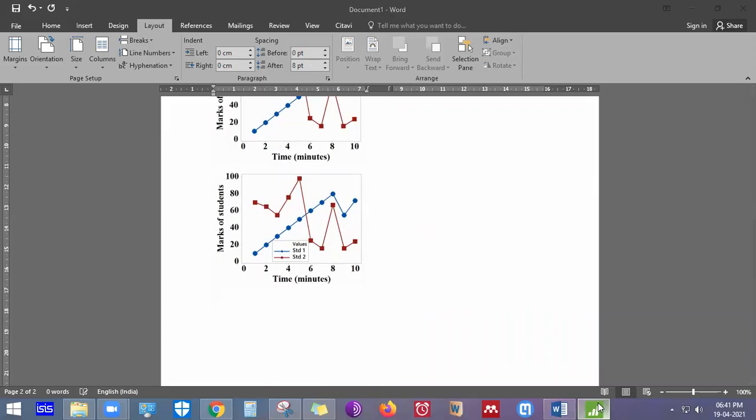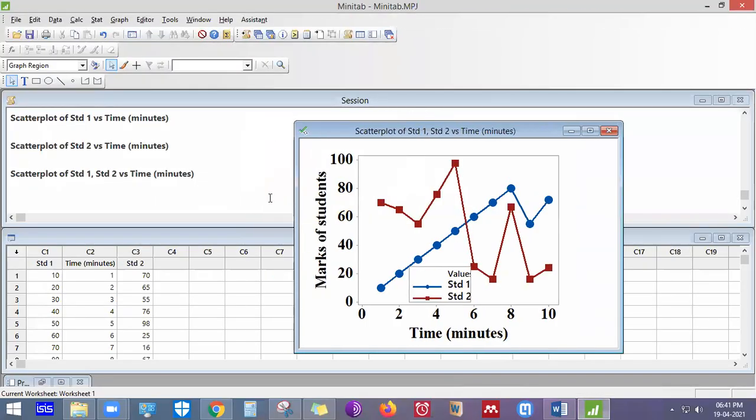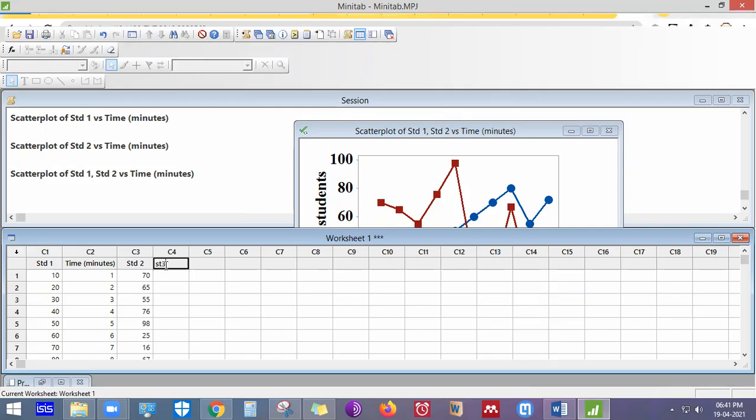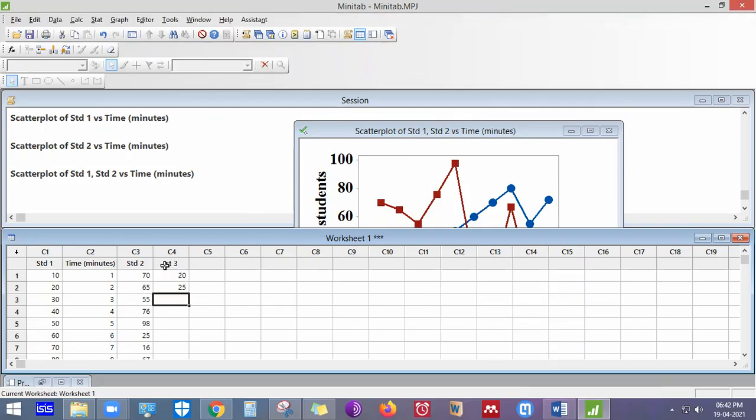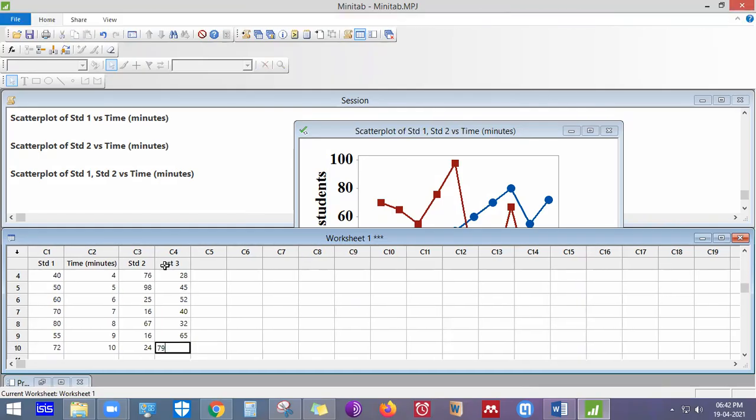This is a graph with connected lines. Mostly you will be using a graph with connected lines because you will always be comparing your values with the existing values. So if you want to update this graph, or add any new variables, you can just select here and type in the variable name followed by the values. Let's say 20, 25, 32, 28, 45, 52, 40, 32, 65, 79.